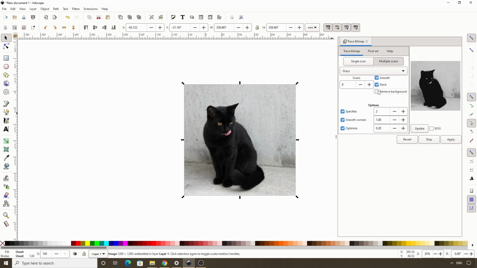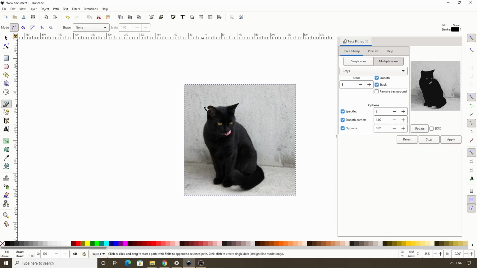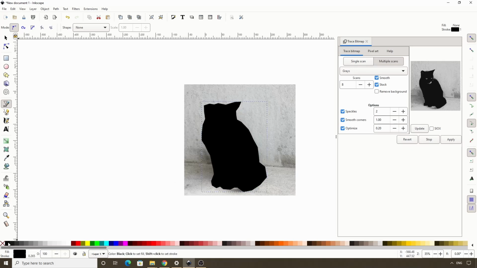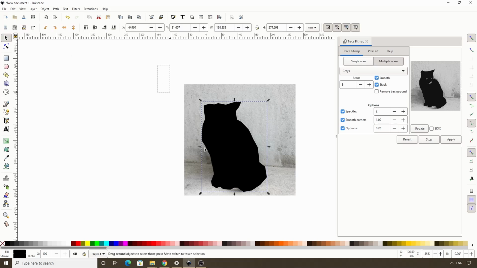The final thing we're going to talk about in this lesson is this SIOX checkbox here next to Update. This will let us try to vectorize only a specific object in the image. To do this, first we have to switch to the Pen tool and create a path around the object we want to vectorize. And it doesn't have to be perfect. Next, we have to give the path a fill color, then select the path and the image.